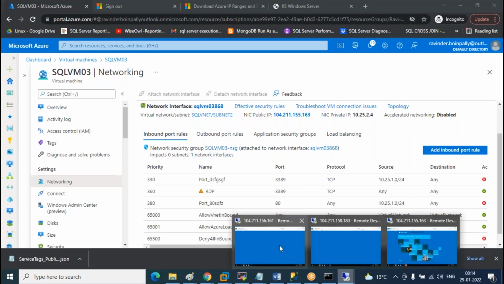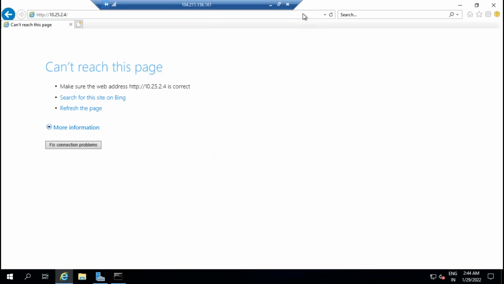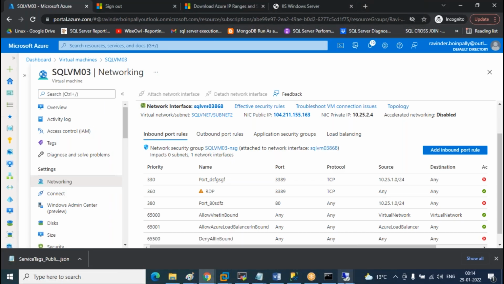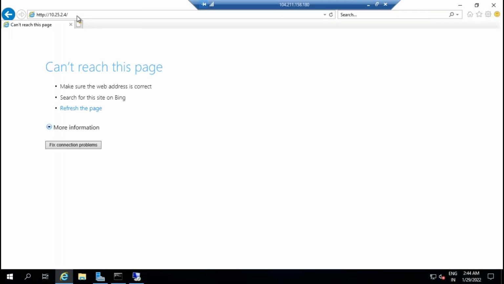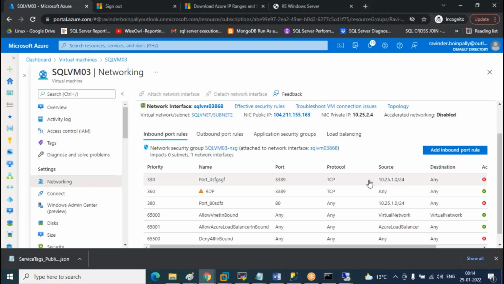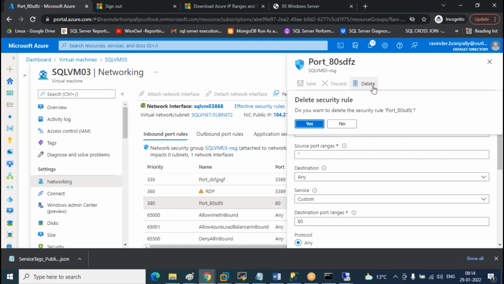What is there on the VM03? See, this cannot reach this page anymore. All web pages which are listening on port number 80 cannot be reached. Absolutely, because we actually blocked the web server port 80 HTTP. If you have an HTTPS service, it will reach again. You have to block the HTTPS port also. Do I have to keep two rules like this? You don't need to. Basically, I can delete this.